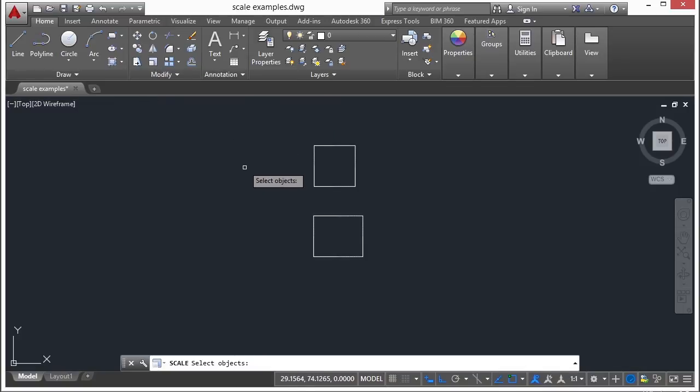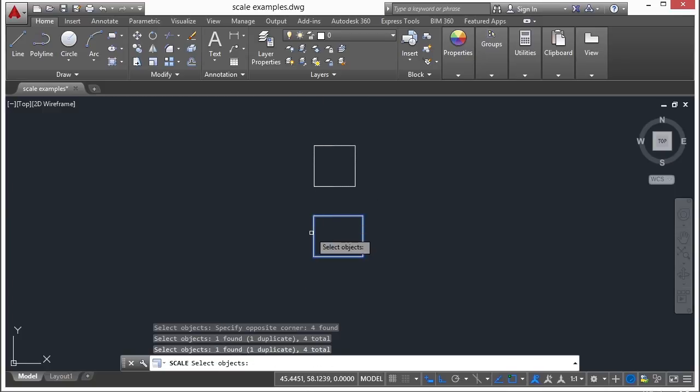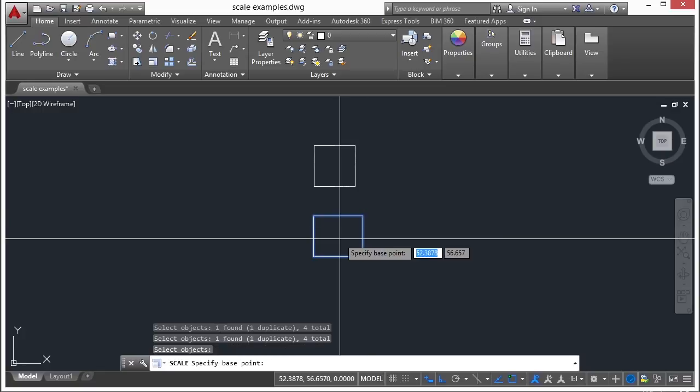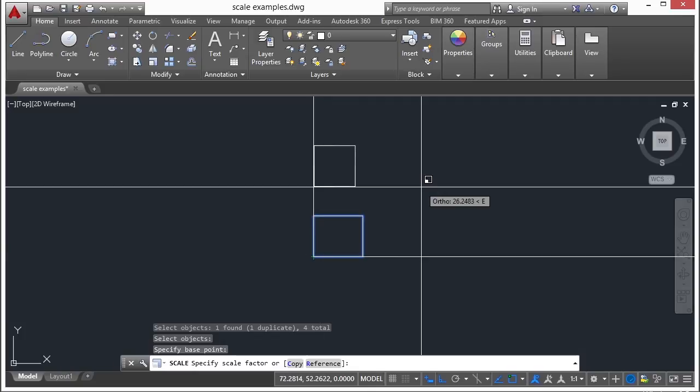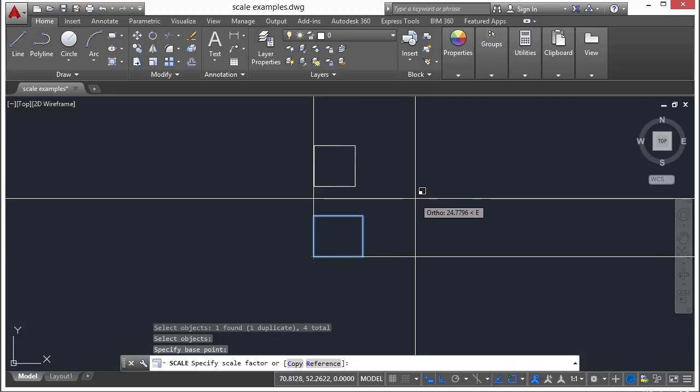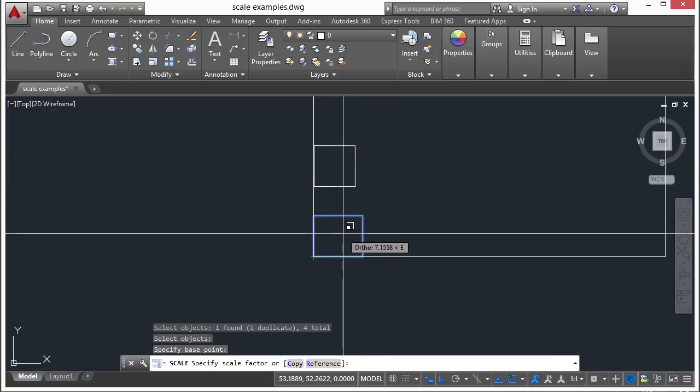So once you start the command, you select the objects. You can use a crossing window. You can select them one at a time, however you want, just your normal selections. Once you've selected everything, press the Return key. And now you have to pick a reference point. First, I'm going to pick just this corner. Notice the glyph in my upper right-hand corner of my crosshairs. That's the scale glyph. It lets you know you're using the scale command.